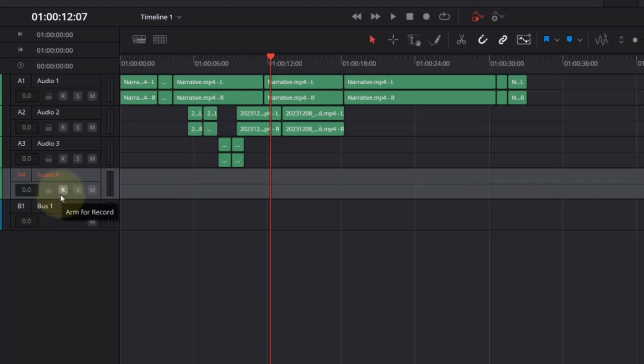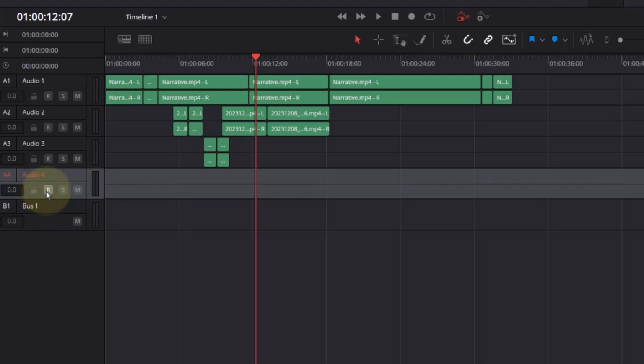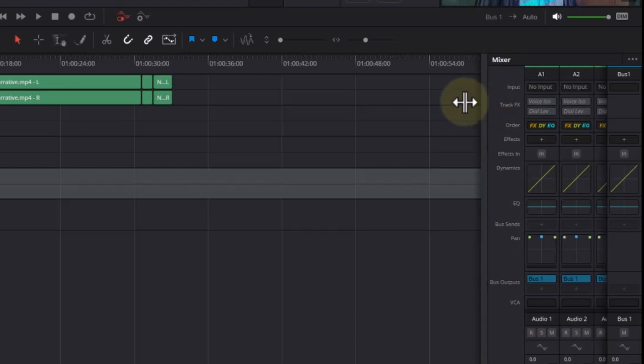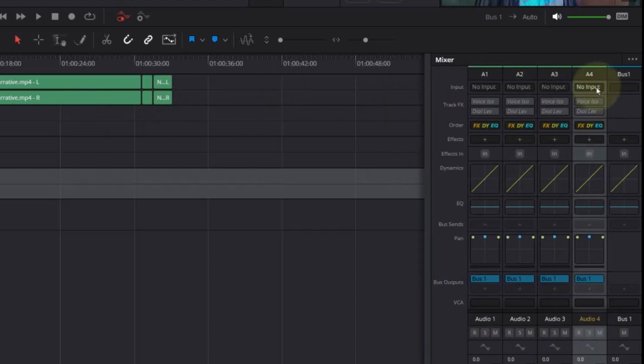Now I want to record this, and I know in order to record I need to hit this R button, but nothing happens. There's a reason for that. I need to get to the mixer where I can see channel 4, so I need to grab this handle here and drag it out until I can see channel 4. You see up at the top it said no input.